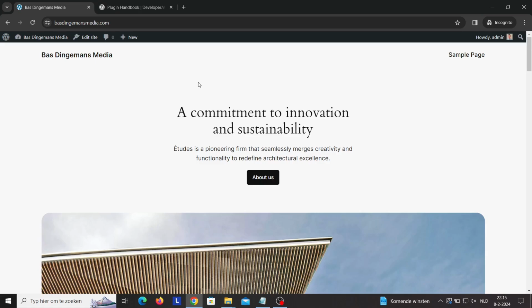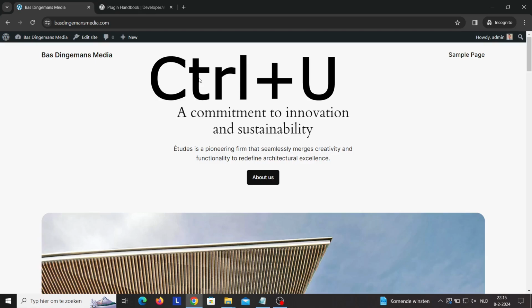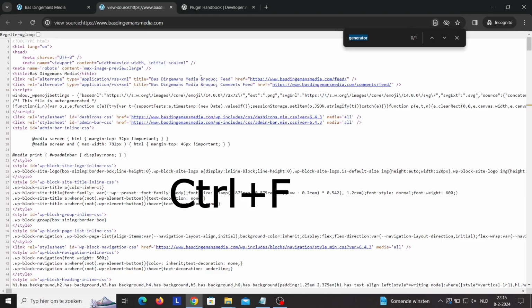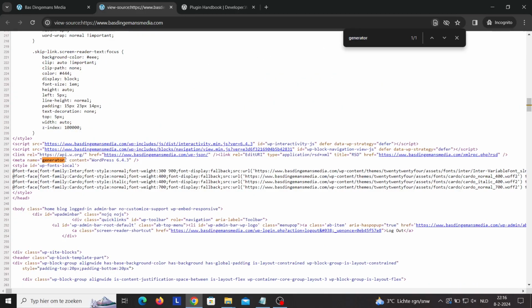WordPress website. We go to this website, for example, there we click on Ctrl U, and then we click on Ctrl F. When we search for generator, you see it here already, generator. We click on enter. Then you see here the WordPress version. With the plugin we're gonna remove this part.